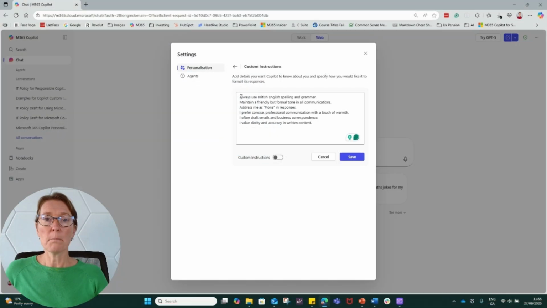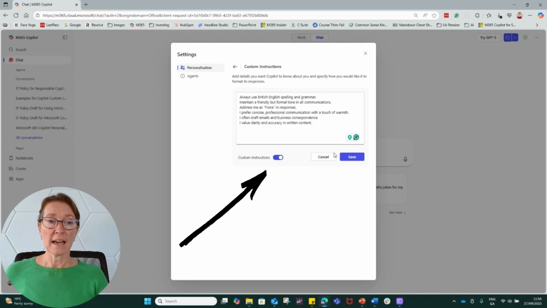Okay, so here are my instructions for personalisation. Always use British English spelling and grammar. Maintain a friendly but formal tone in all communications. Address me as Fiona in responses. I prefer concise professional communication with a touch of warmth. I often draft emails and business correspondence. I value clarity and accuracy in written content. So now I can switch the custom instructions on and save. Okay, that's done. Now I can close that window down.